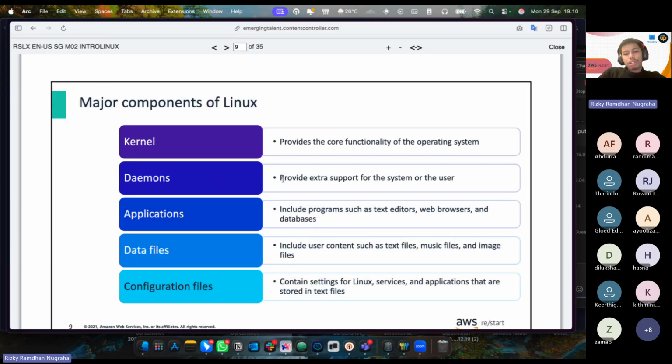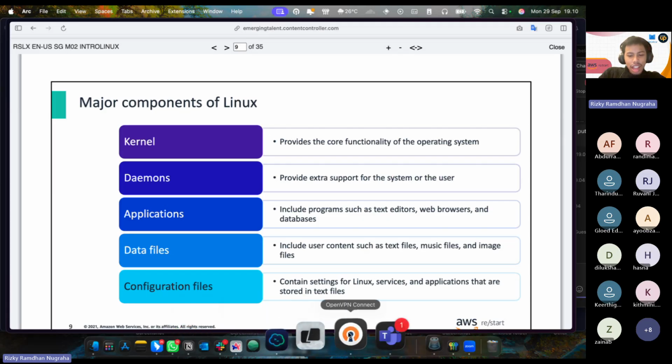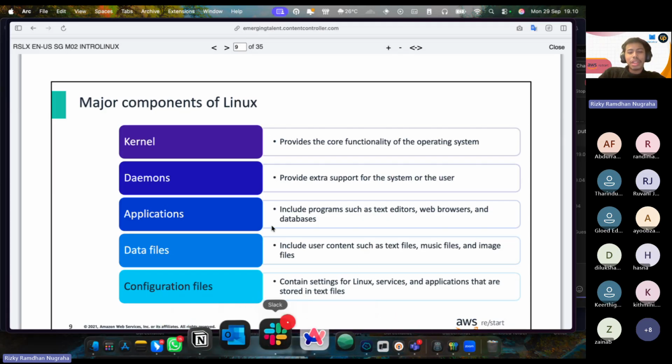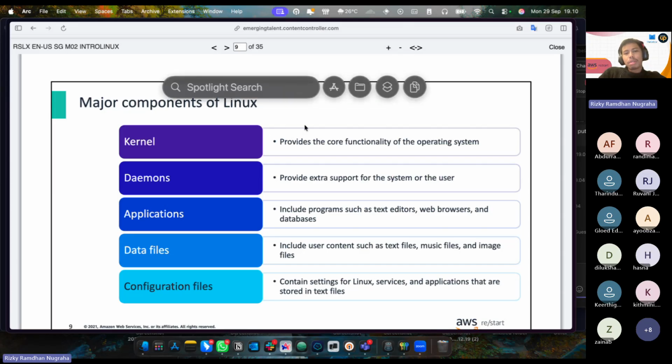Daemons. Daemons provide extra support for the system and the user. A daemon is a process that's running in the background. It's not like an application, because with an application we can see the icon, right? But with a daemon we cannot see it. It's just a process running in the background. Maybe for example, if you ever see the task manager in Windows, you see a lot of processes in there, but you guys didn't run them, right? They already started when you turn on your PC.